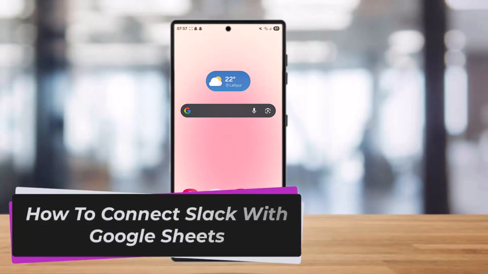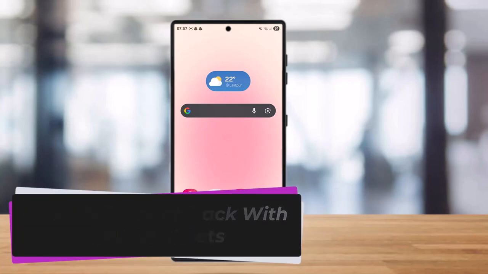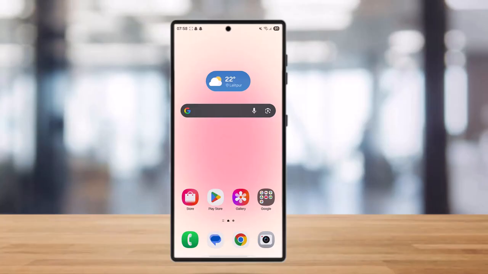So today in this video we are going to discuss how to connect your Slack with Google Sheets. So without wasting much of our time, let's get straight into the video.